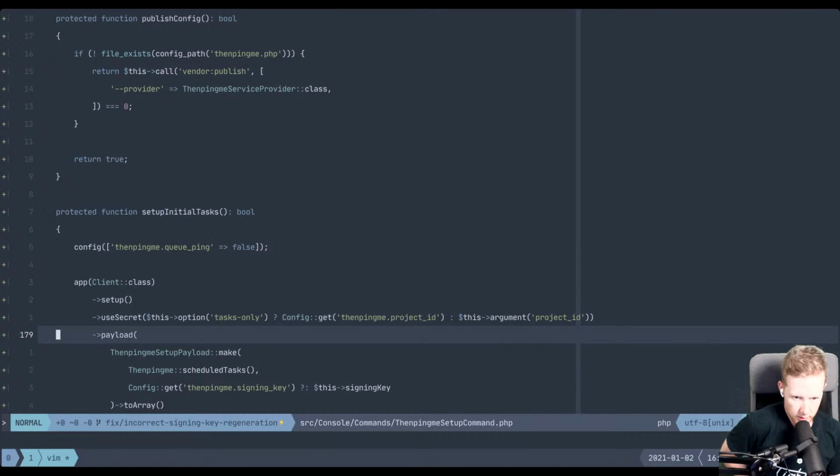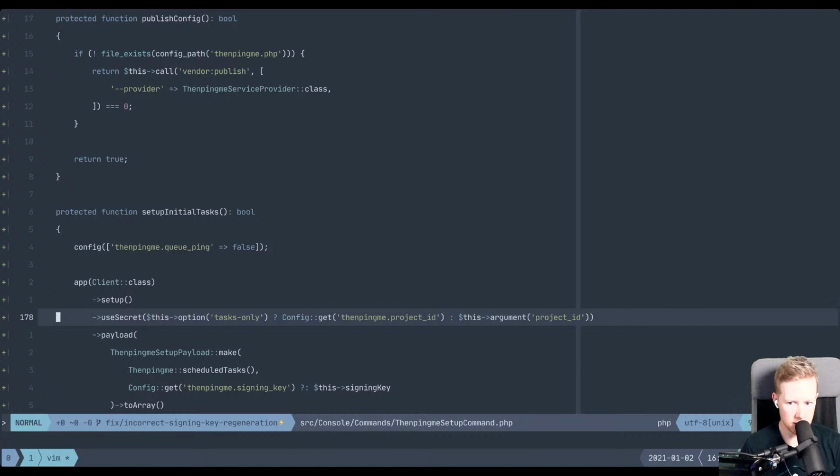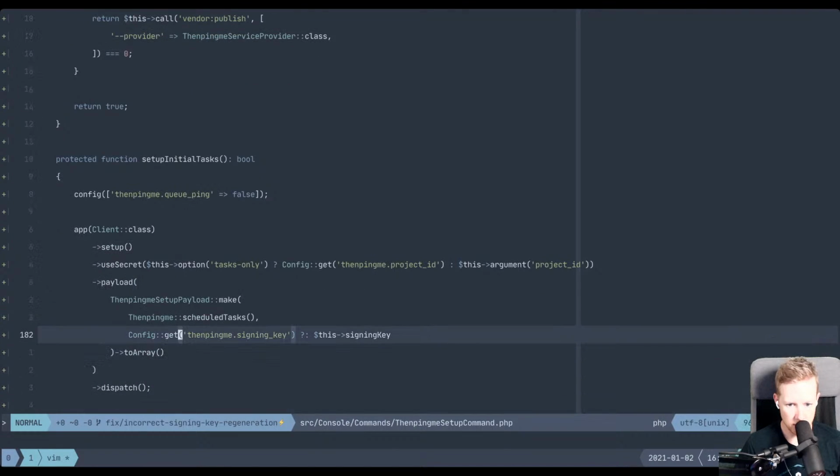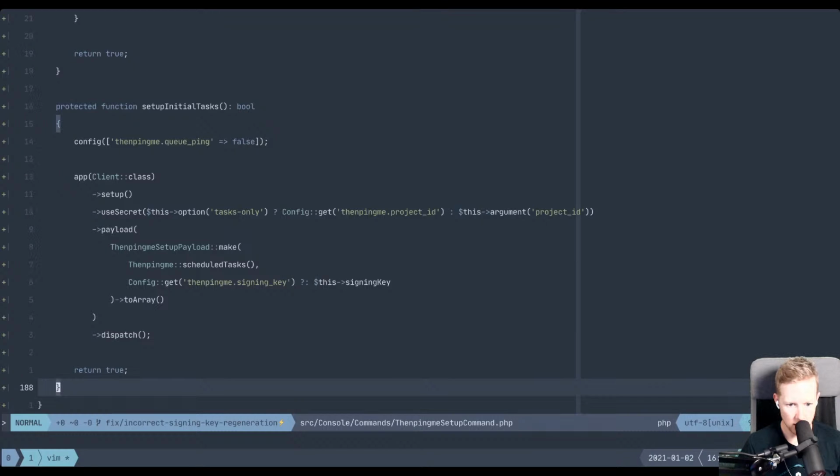which says we don't want to queue our ping. You want to send the request immediately. We want to use the secret. If we're doing tasks only, we need to get from the config. Otherwise, we'll use the passed in project ID. It will use the configured signing key, else we'll use the one that we generate. And then we will dispatch that.